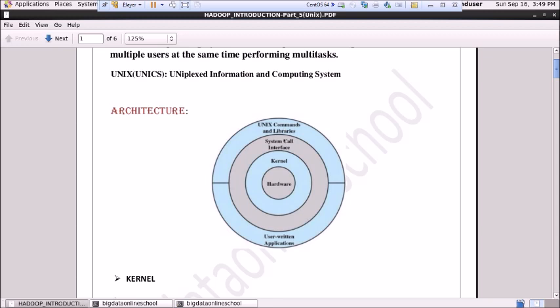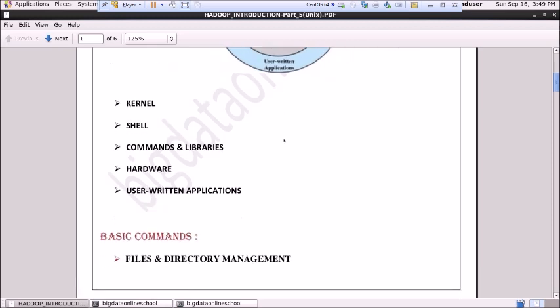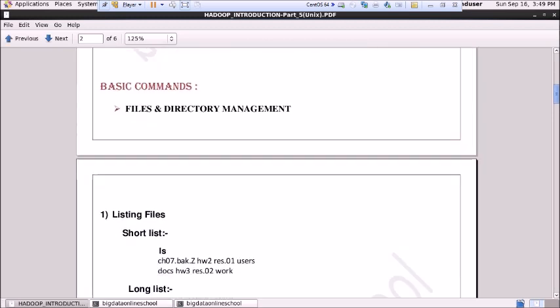So next we'll go for basic commands. Here in basic commands, we will deal with four or five major things: files, directories, users, and their permission levels. If you know these things and how to manage all of them, then you can say that you know Unix. You can play with Unix like anything.